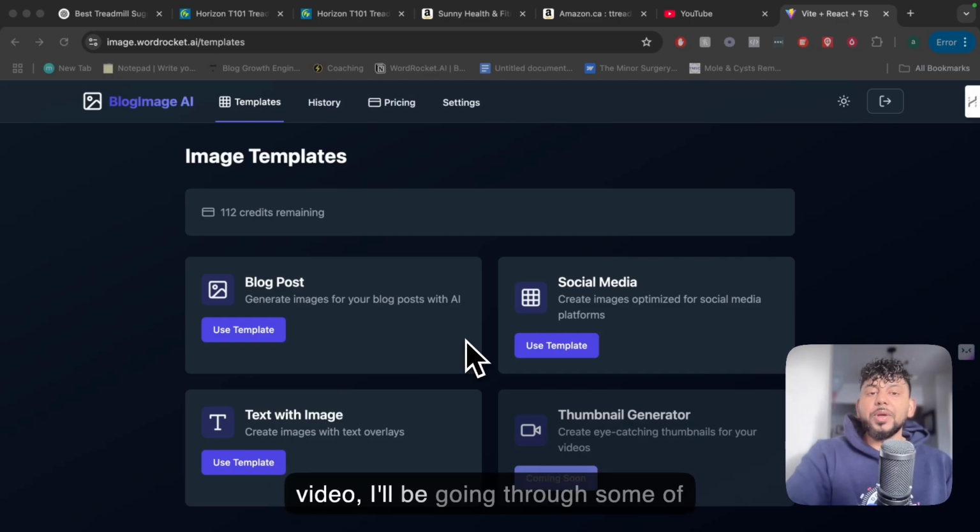So in today's video, I'll be going through some of the features, how to use it, and how to get the best outputs when using this tool.